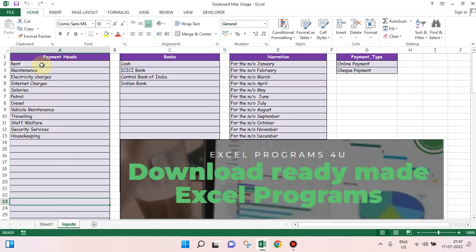We have a list of expenses here, list of banks, narration, this is for the purpose of narration, and we have online payment, check payment as alternatives which will be used in user forms. All these inputs would be used in separate user forms which we see here.